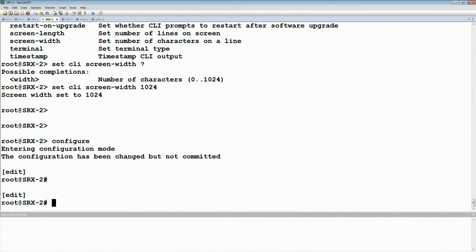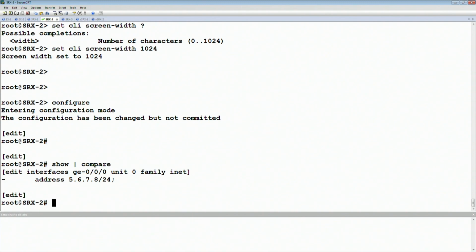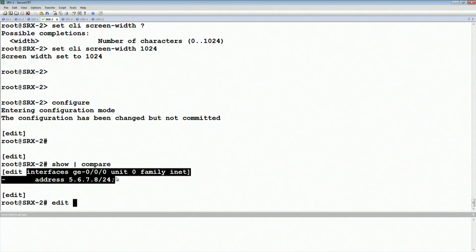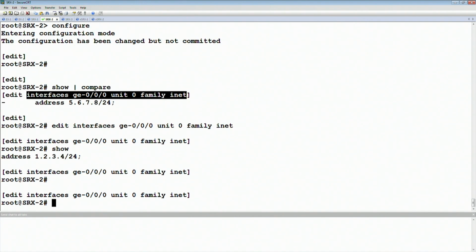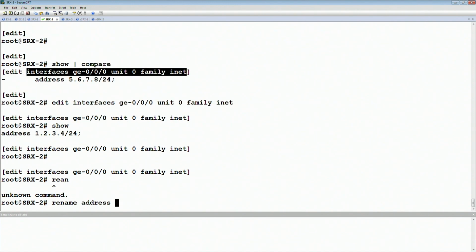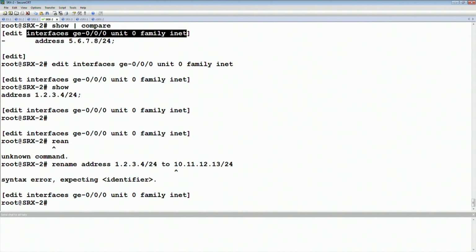So here in this case, I deleted one of the addresses. If I say show pipe compare, it deleted 5678. If we say show, let's say edit interface, and let me just copy this. We can go to that link, and we'll show. Okay, we're still left with the address 1234. Now I'm going to rename it. Rename address 1234/24 to 10.11.12.13/24. And I need to say to address.